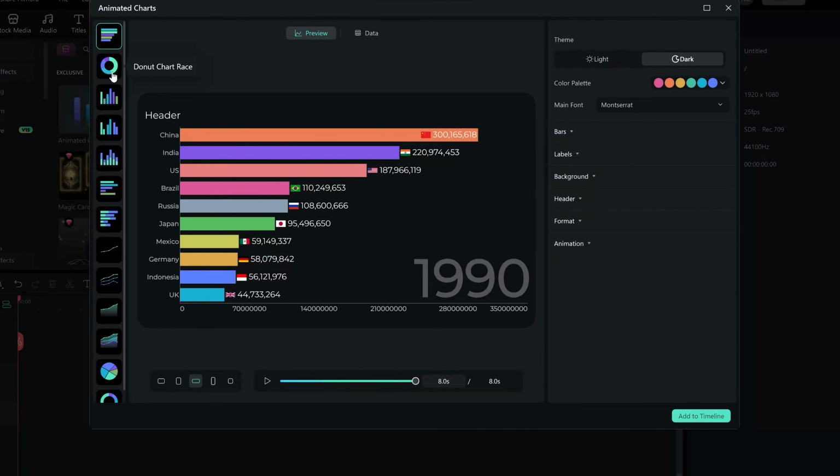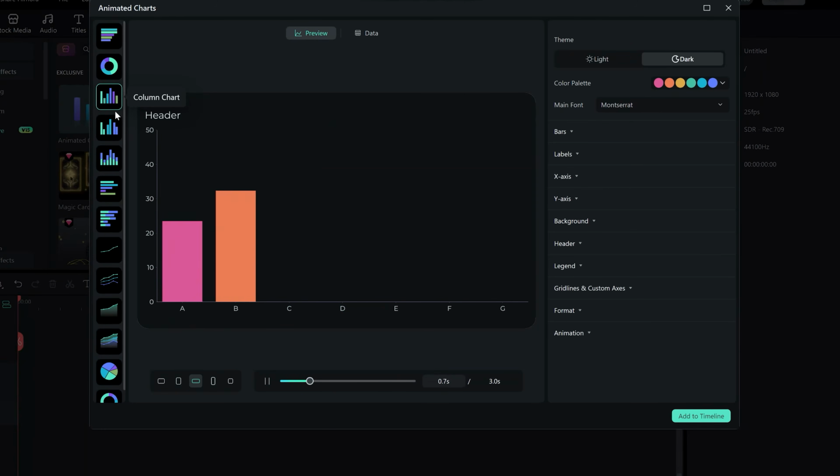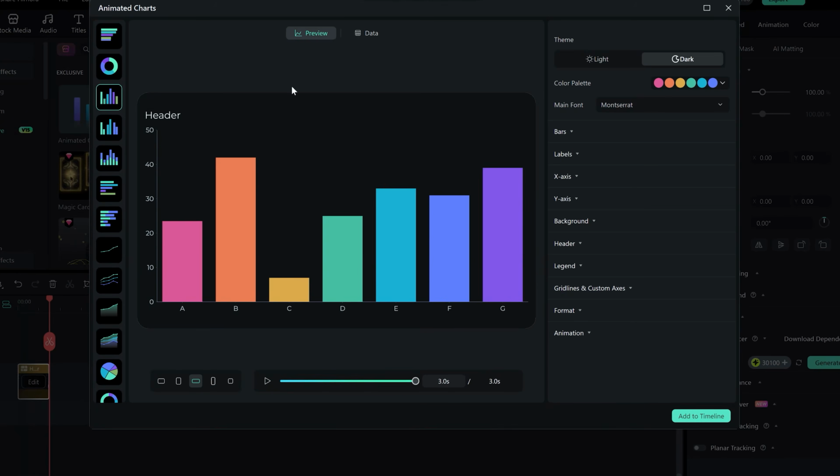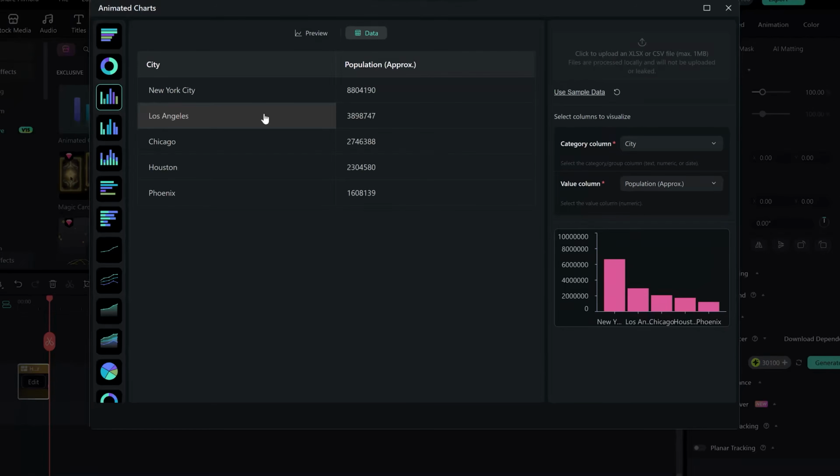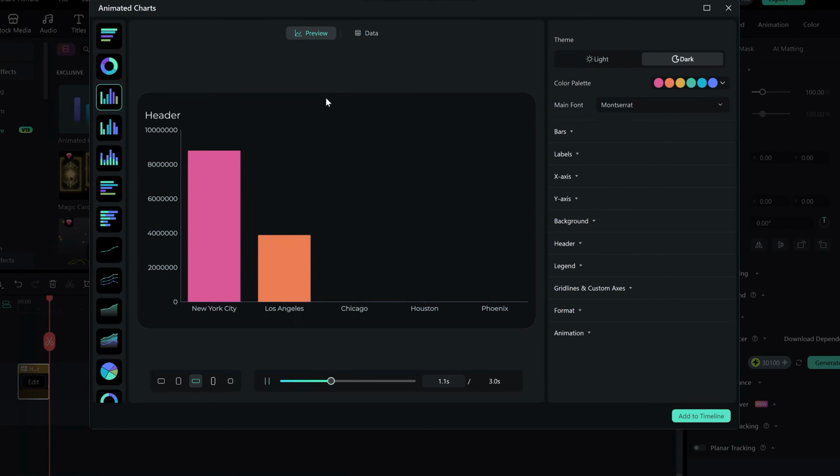Animated charts, you can import data and turn it into motion graphics in one click. No export into After Effects, no plugins. I like this one because it turns something normally tedious into a quick, clean visual without leaving the app.